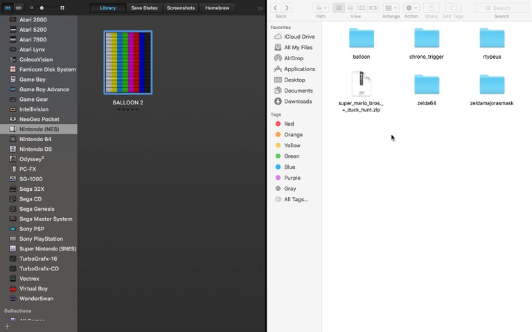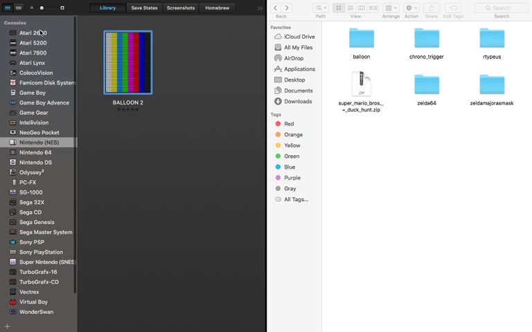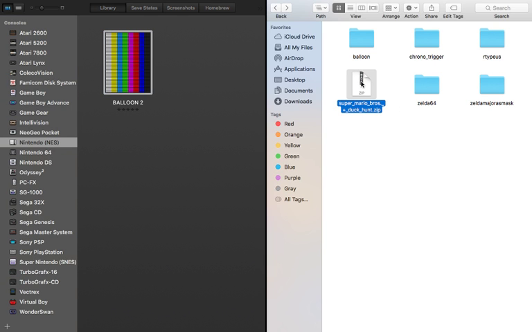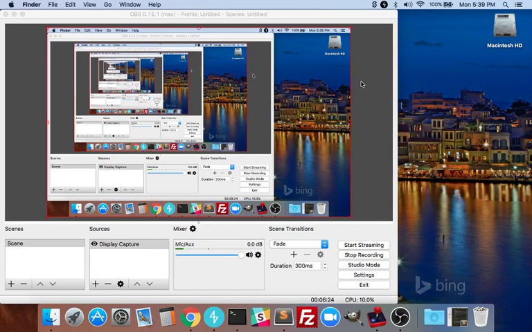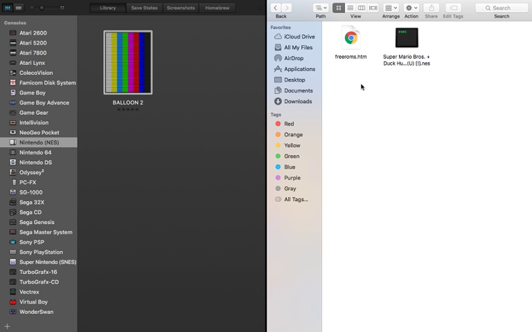I had this all set up. So this is an emulator. This is actually a really great emulator called OpenMU. It emulates several different systems. It's a great emulator for the Mac. Now, I already have some games, but here's the game I actually picked: Super Mario Brothers and Duck Hunt. So let's unzip it. All right, here it is. So I unzipped it, and let's open it up.